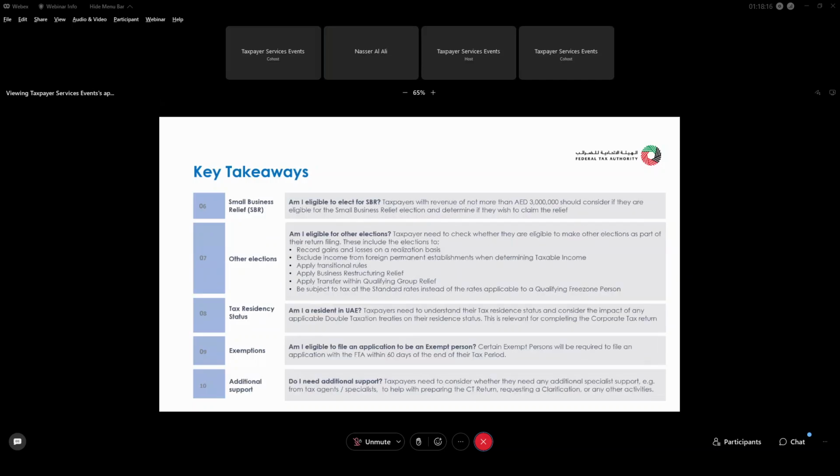Moving to the small business relief, if the question is, am I eligible to elect for the small business relief? Taxpayers with revenue of not more than 3 million dirhams should consider if they are eligible for the small business relief election and determine if they wish to claim the relief.